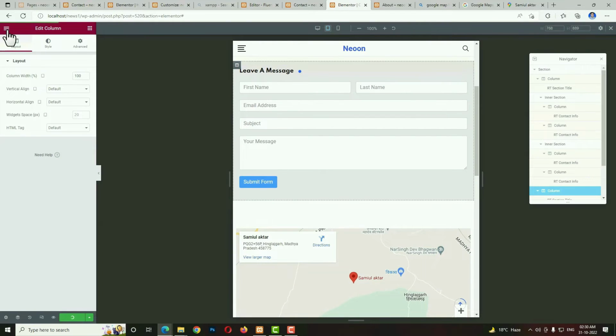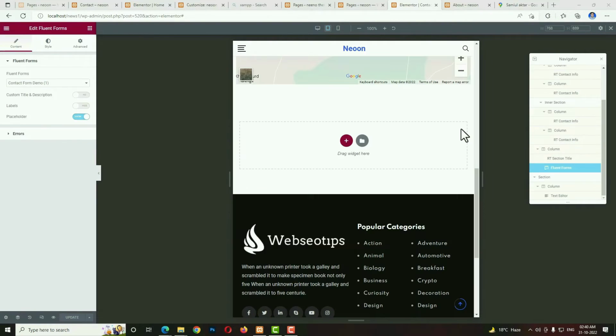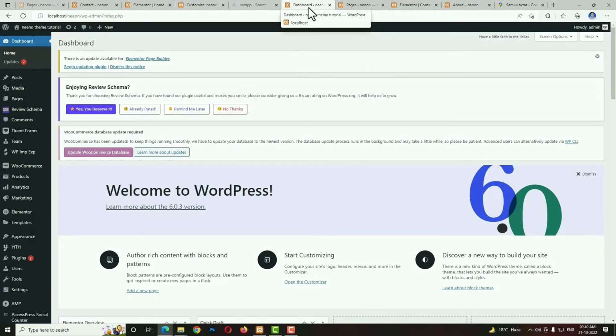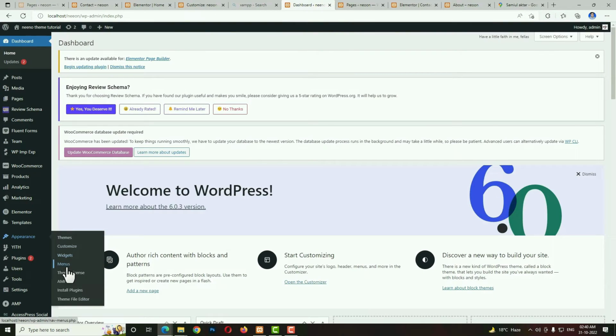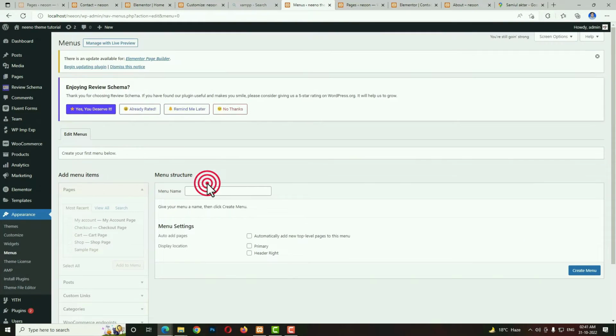After that actually I have to design the header. So now for designing the header, first of all actually I have to create the menu. So for that actually I have to come back to the dashboard. From here I have to hover on the appearance, and after that I have to click in the menus. Let me give the menu name as main menu, and here I am choosing primary. After that I have to click in the create menu option.